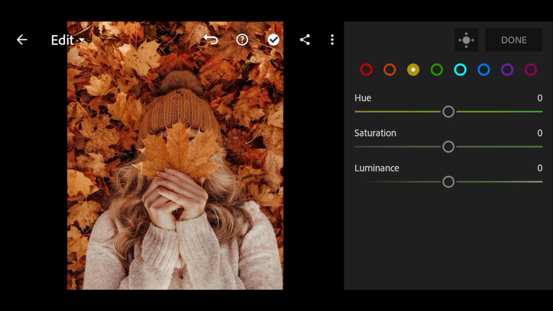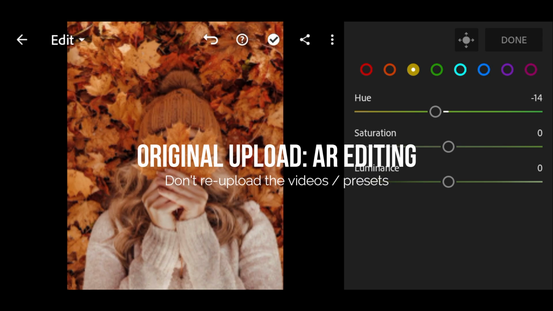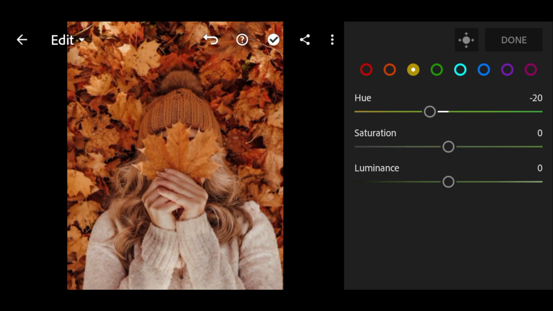Go to yellow. Hue to -40. Saturation and luminance to -20.